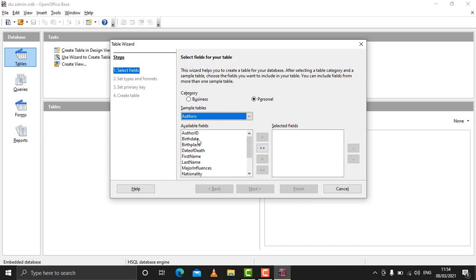So here are some buttons. Click on any field and there are two buttons. This is for single entry. Whatever we have selected will be transferred. Say for example I click on it, the field comes up here.